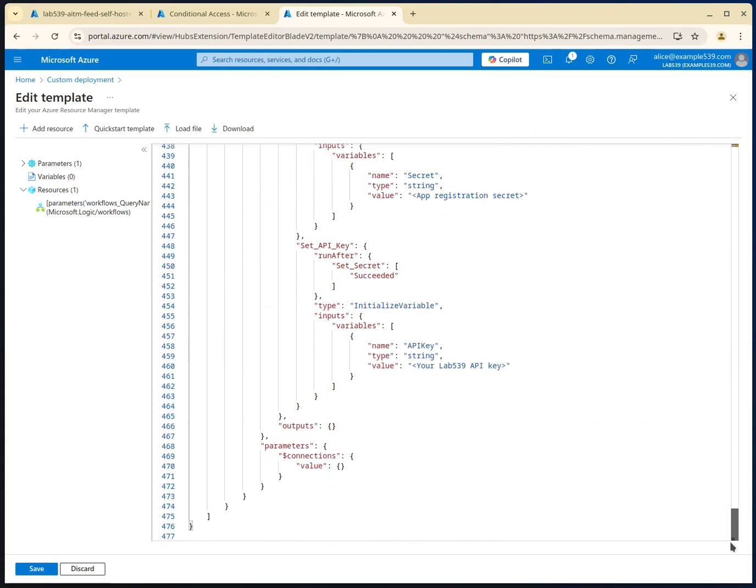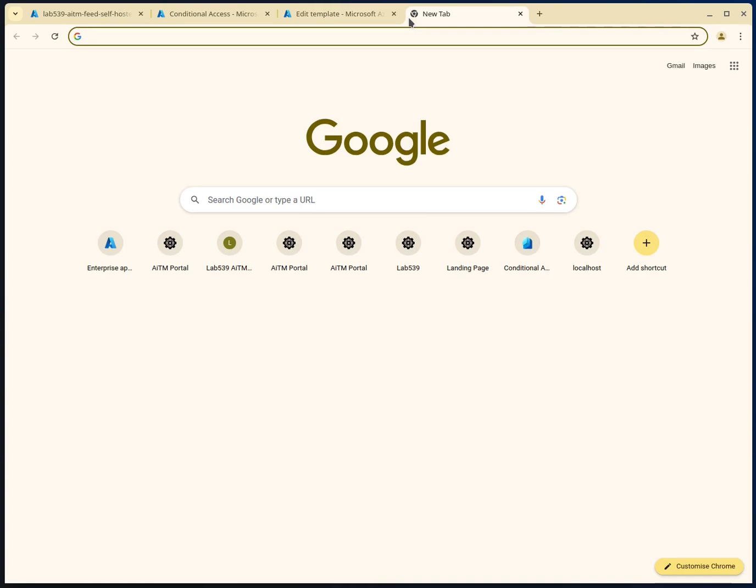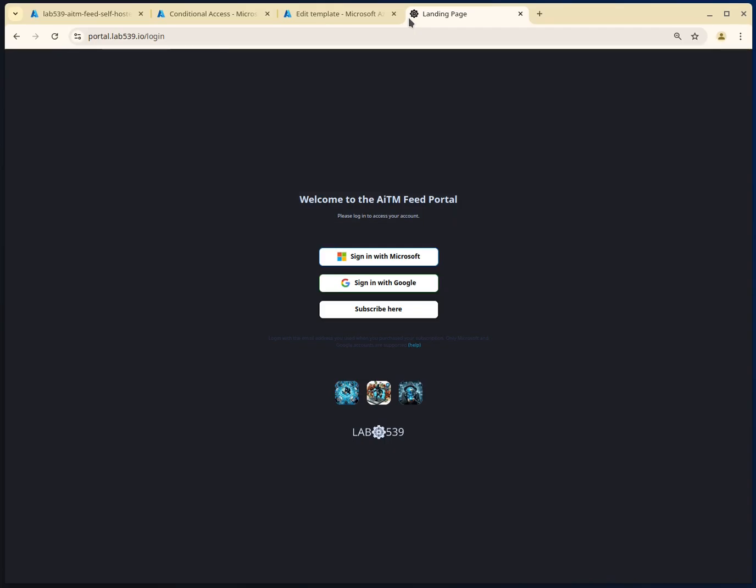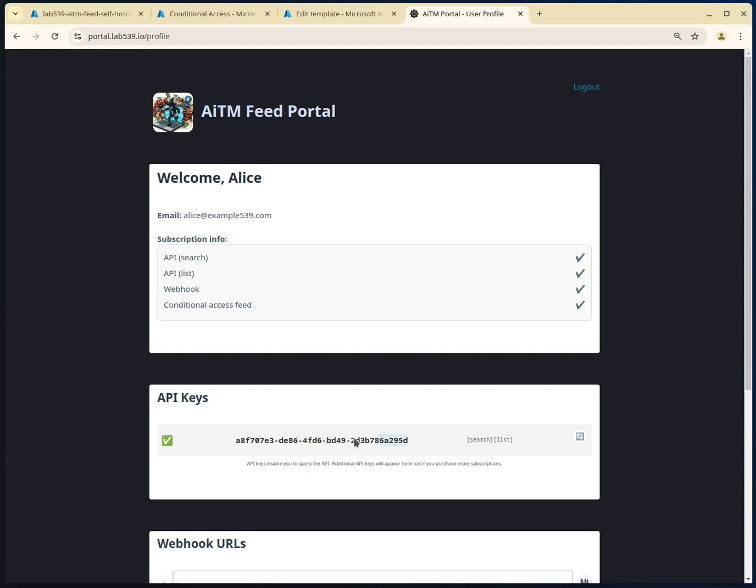Firstly, we need to set the API key for the Lab 539 service. You'll have received this by email when you registered, or you can obtain it from the portal. You don't need to register for the portal, just sign in using the email address you subscribed with. Then copy and paste your API key into the template.